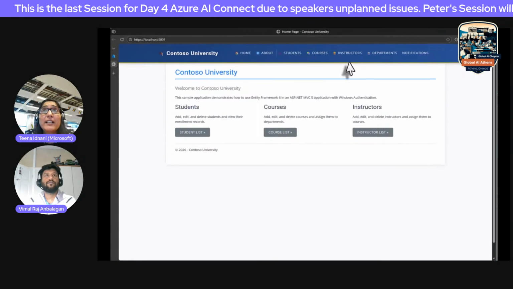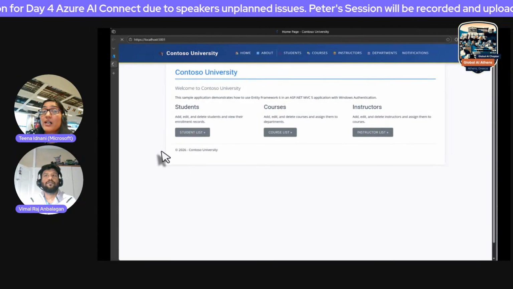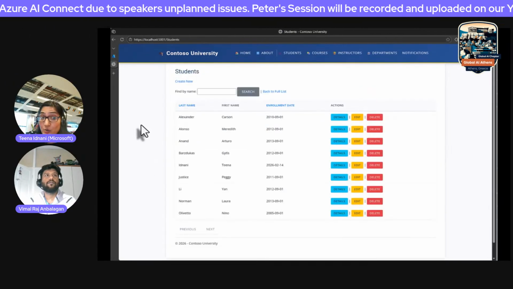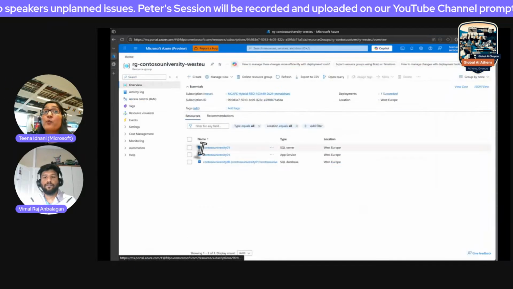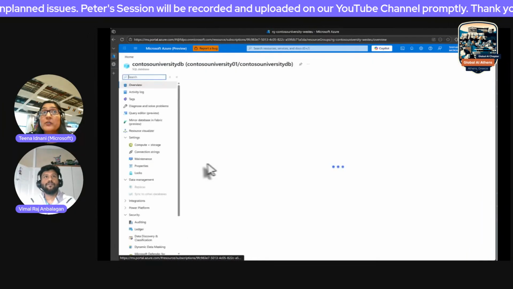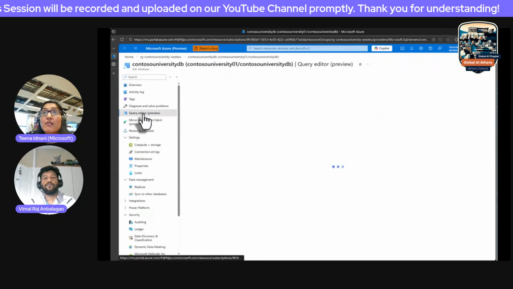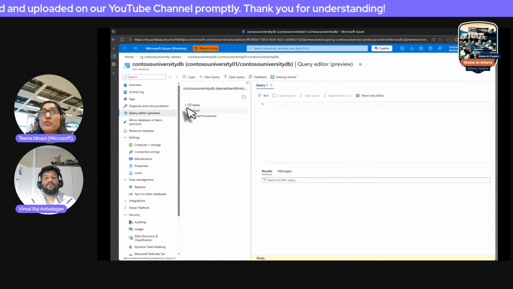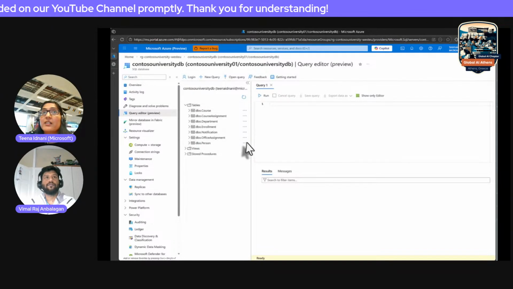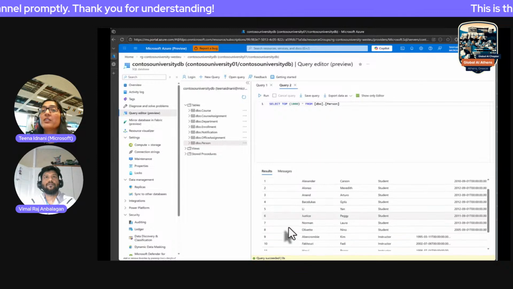So if I look at it, I'm able to load my screen. It is still on localhost. That's okay. I'll go to the students list. Now we should be pointing to our actual SQL database, Azure SQL database. For that, I'm going to open the SQL server, go to query editor, log in, and check the data in the table, just so that we can confirm that it is indeed pointing to the database here.